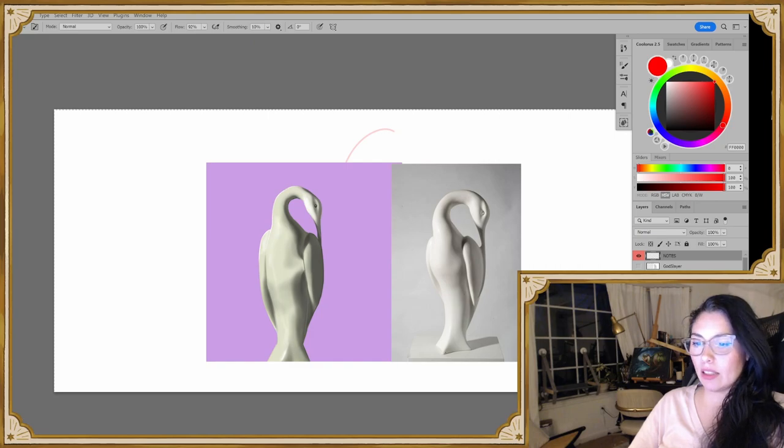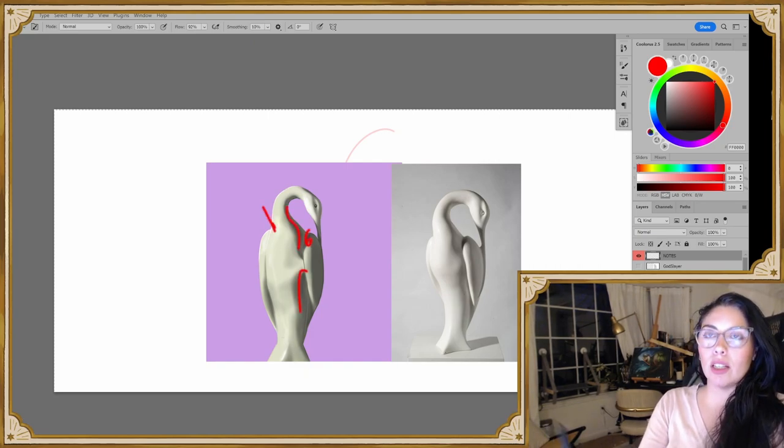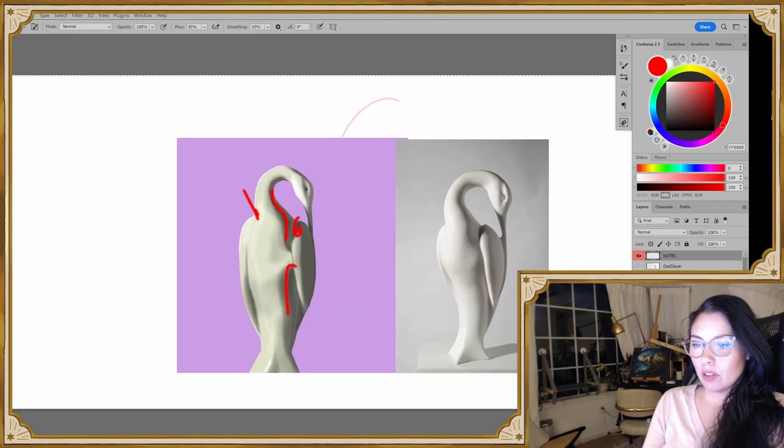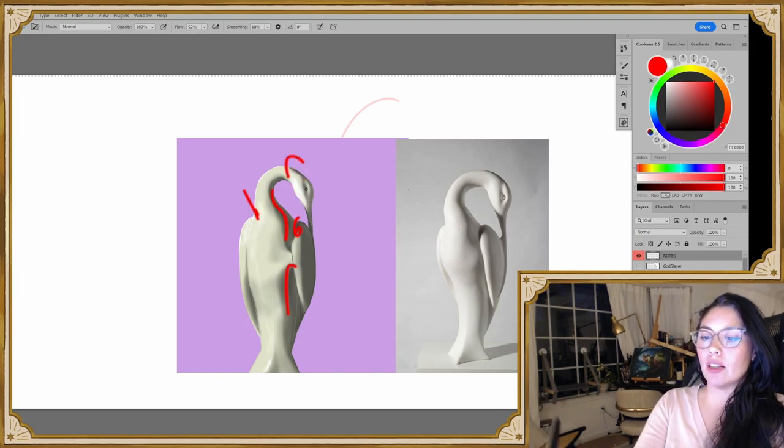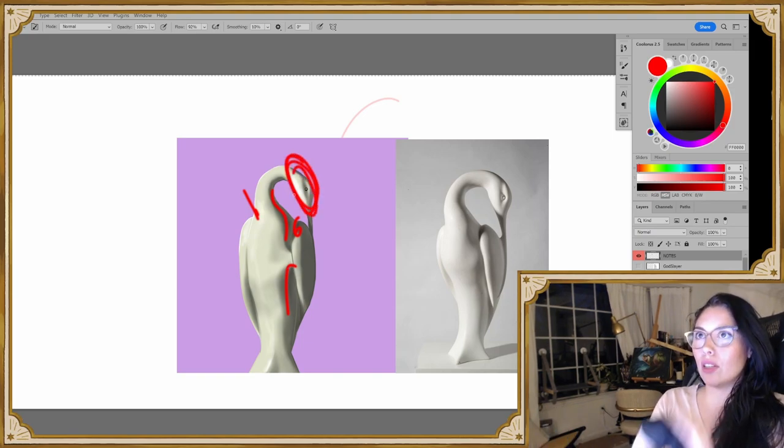Your highlights, your terminators. I really like how you did this right here. Very pretty. Good job. I really like how you treated this area. This is a tricky area. I was curious how you guys were going to interpret that area, how the eye transitions back.